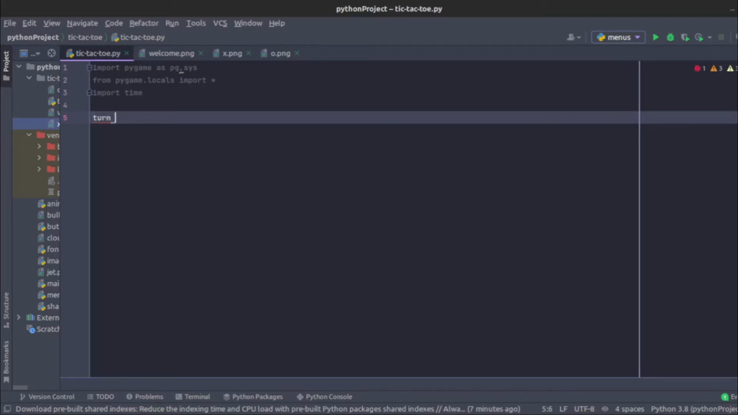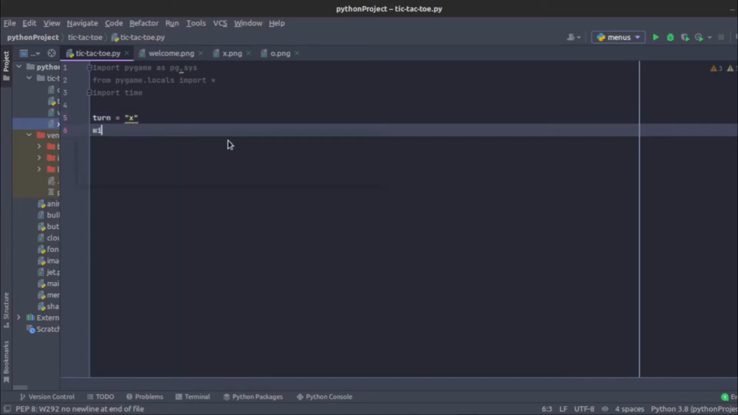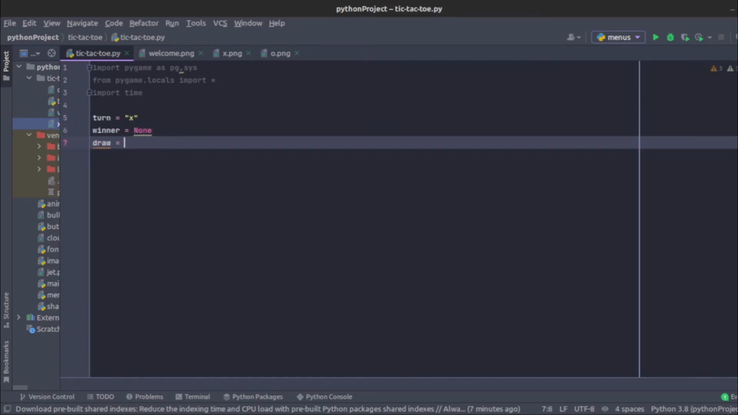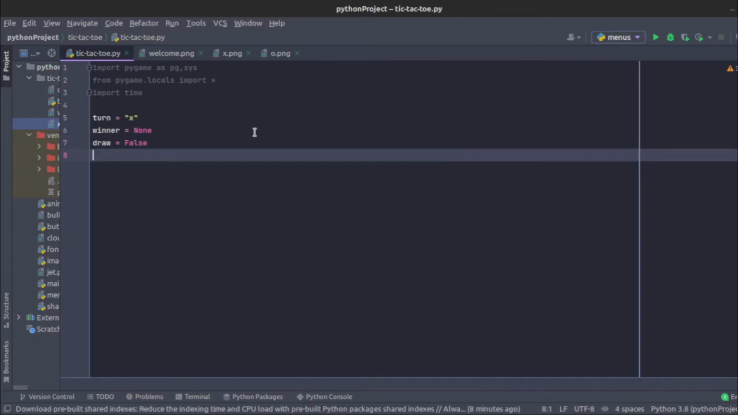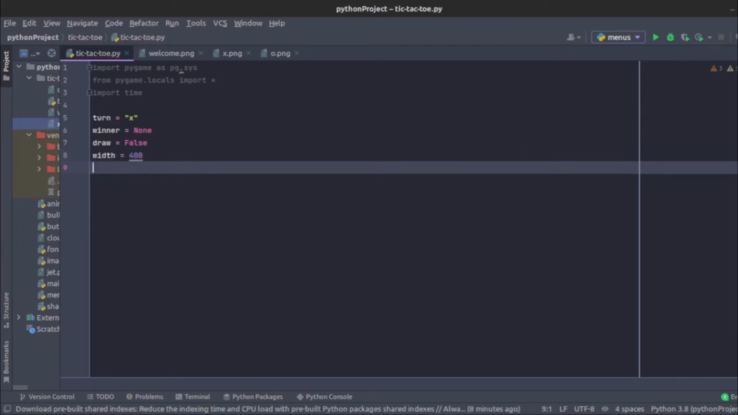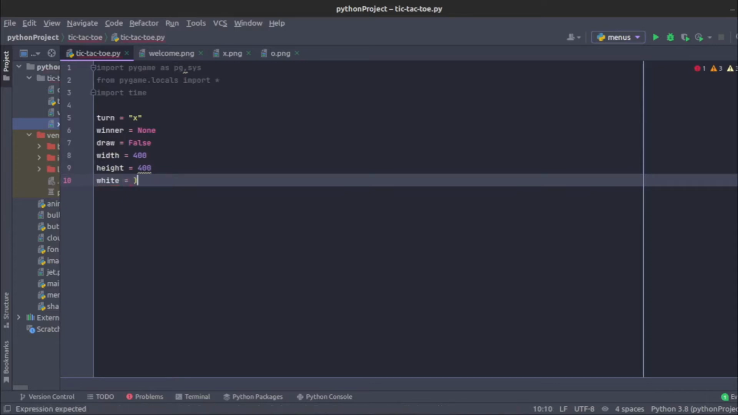First of all, we have turn. This will be responsible for who has the turn to put their mark. Then we have the winner, which will be None as we start. Then we have the draw variable. This will be False at the beginning, and if it's a draw, then this will turn True. Then we will have the width, which will be equal to 400 pixels. And then we will have the height, which will be 400 pixels as well. Then let's set the color white. Remember, this has the values 255, 255, and 255.